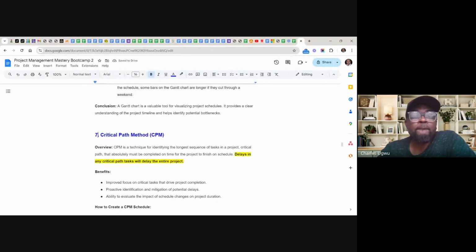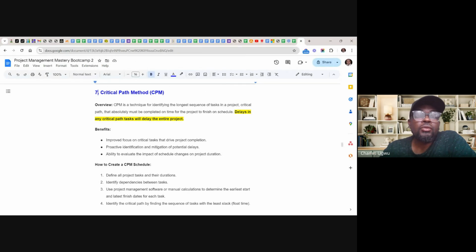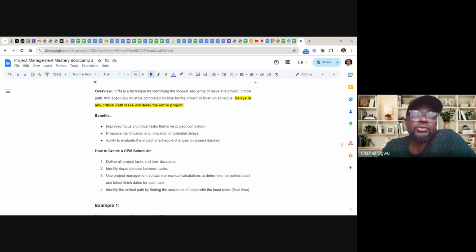So what's the benefit of this critical path? It helps to improve focus on critical tasks that drive project completion. It helps us to be proactive in identifying and mitigating potential delays, or you can call it potential risk. Delay is a risk in a project. And it helps us evaluate the impact of schedule changes on project duration.